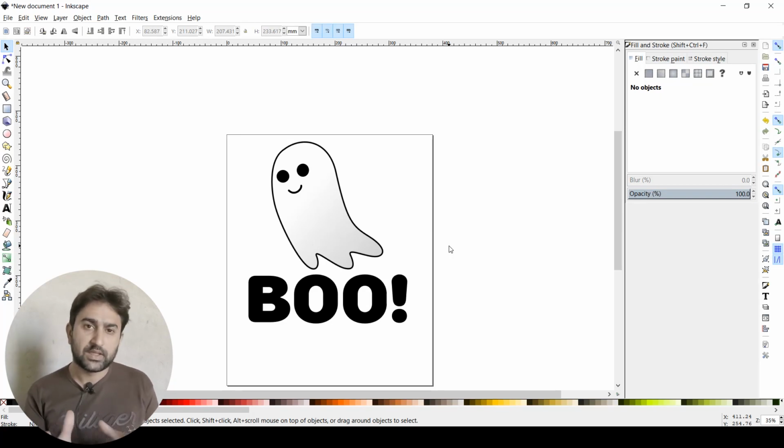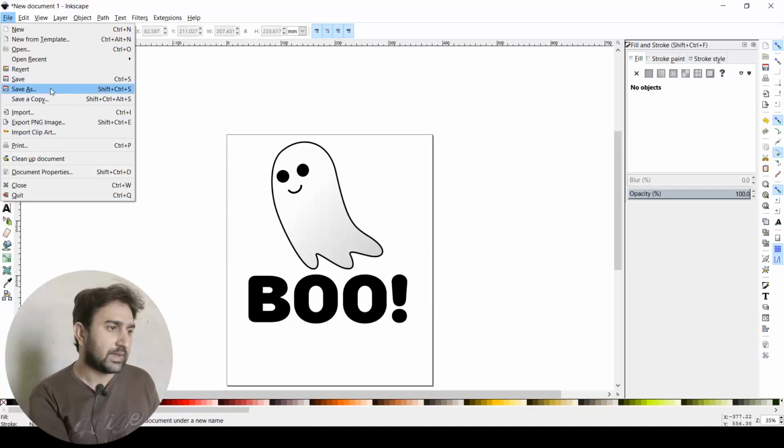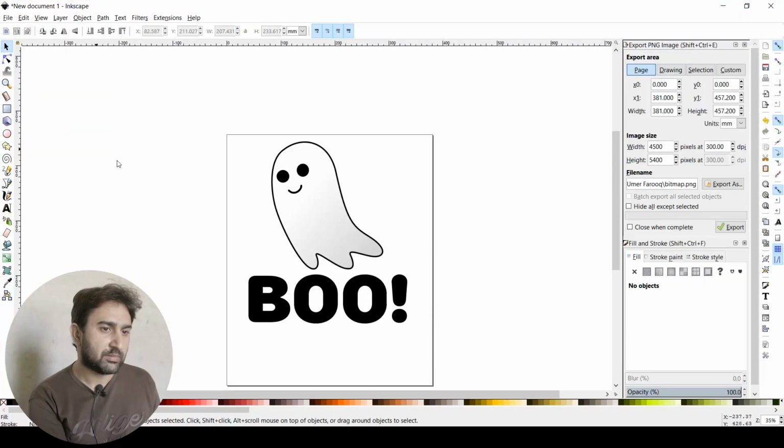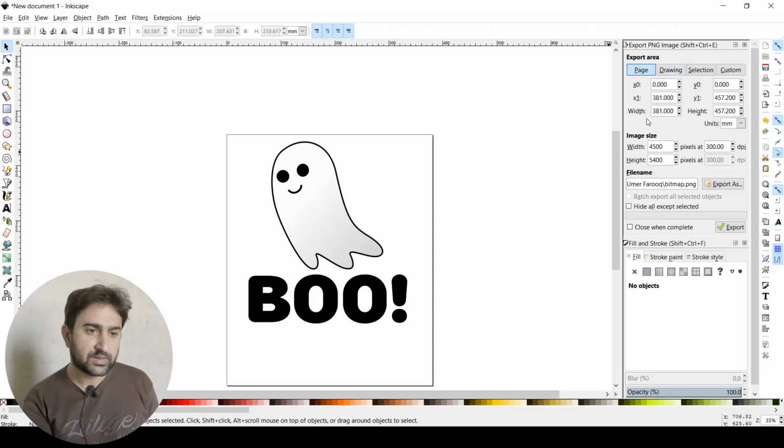You can save it in a vector format for future use, and also you can export it into a PNG format. So let me show you how you can do it. You can go to File and then Export PNG image. Now when you do that, this dialog will open. Here, for the resolution, you should put at least 300 dpi, because by default it will be about 96 or 72 depending upon your computer or your screen. But if you export it at that, you will not be able to upload it on Merch by Amazon. If you export that design at 300 dpi, you will be able to upload it on Merch by Amazon.